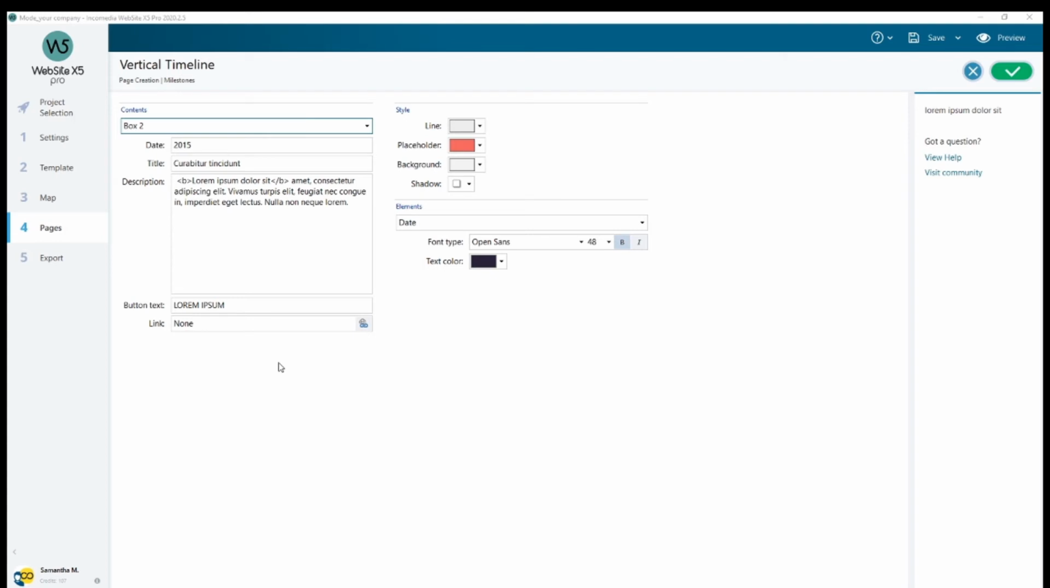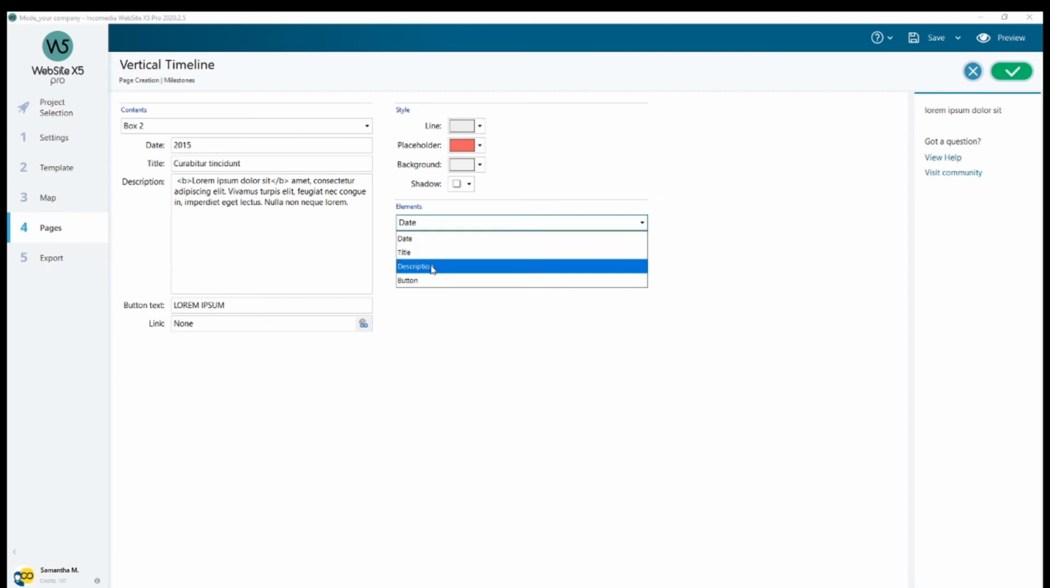Once you've chosen your content, go into the right-hand side where you can pick your style, here it is, line color, placeholder color, your background color, and shadow if you want it. Once you've chosen this, go into the Elements section. Now here you can customize your date, your title, your description, and your call to action.